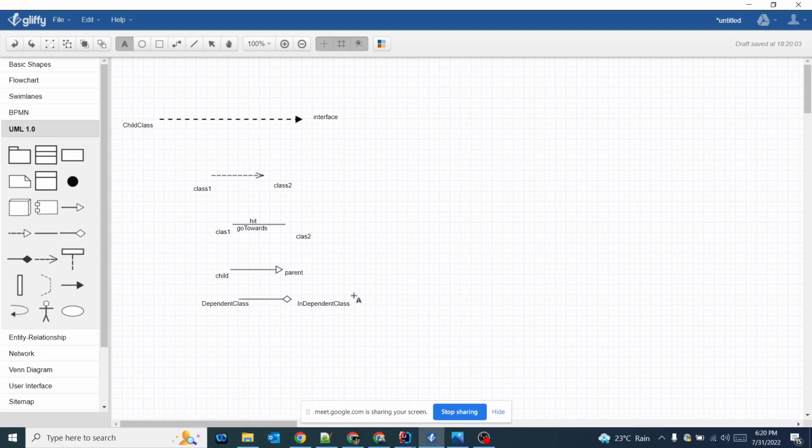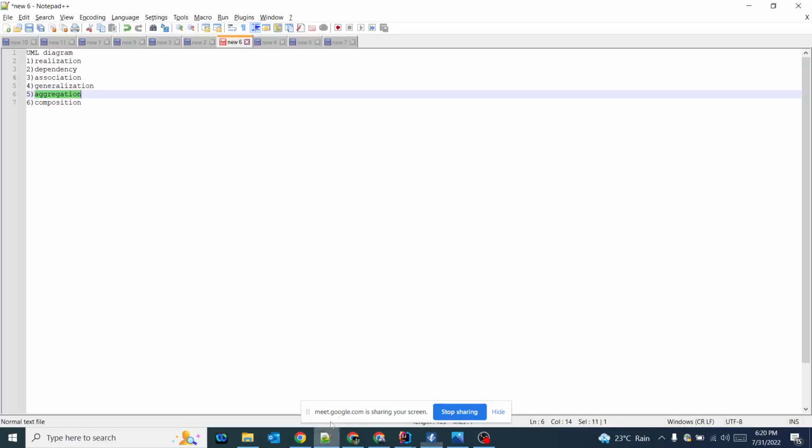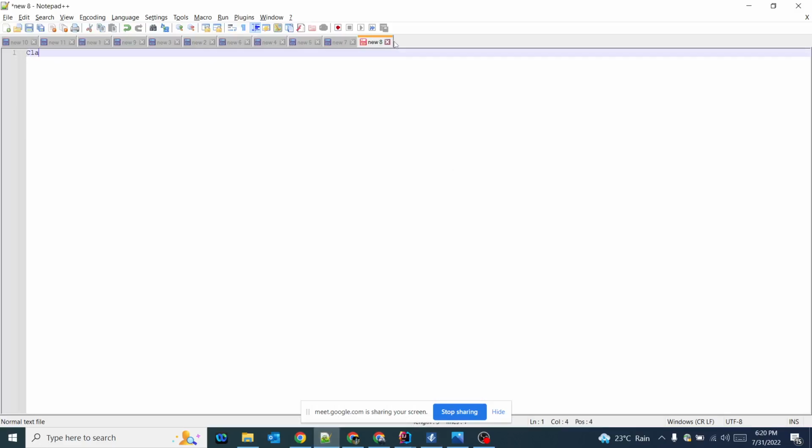But the independent class doesn't even need to worry about the dependent class. It's not even aware of the dependent class. That's what this arrow means. So usually in code, how you will see it is the independent class goes as dependency injection into the dependent class. For example, something like this. Let's write it as class dependent.